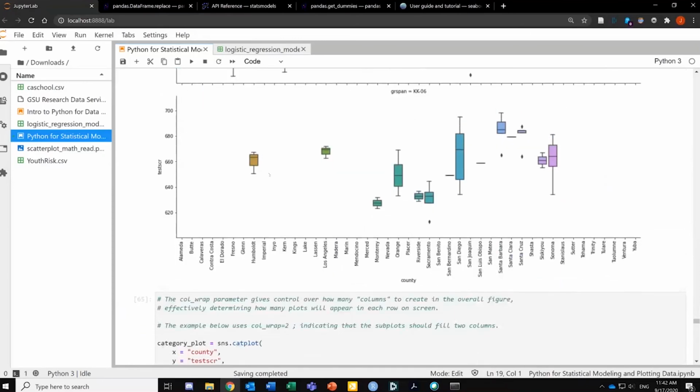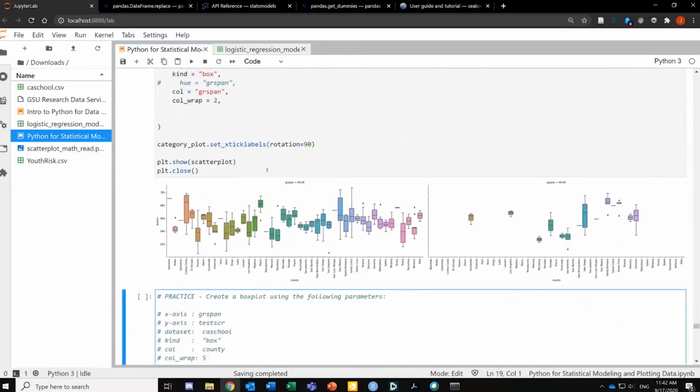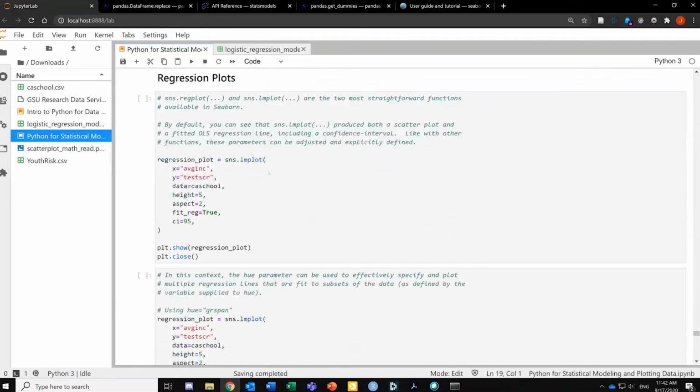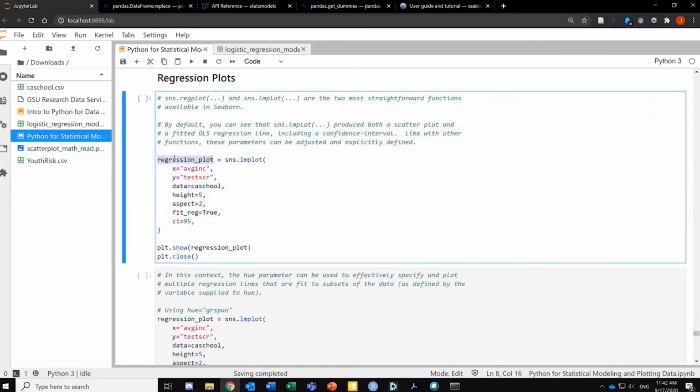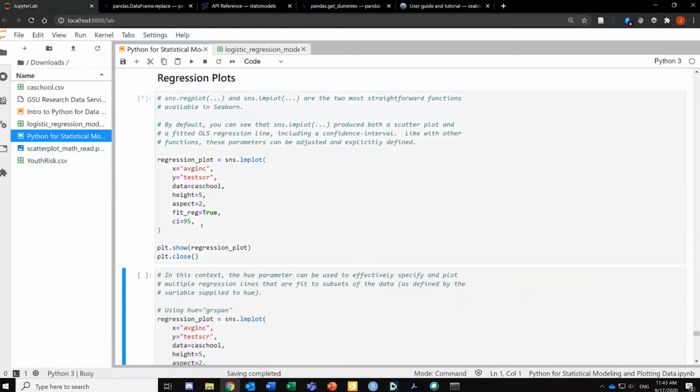Let's do that with a regression line. Simple regression, don't worry, we're not doing anything crazy for this one. If I scroll down to regression plots, regression plot object, Seaborn, lmplot, linear model plot. Average income is our x-axis, we'll call that our predictor, and our test scores will be our response variable, our dependent variable. Just a real simple regression model. So this is our data with school. Height and aspect, we'll keep those the same. Fit reg, so fit the regression model. Confidence interval 95. Shift, enter.